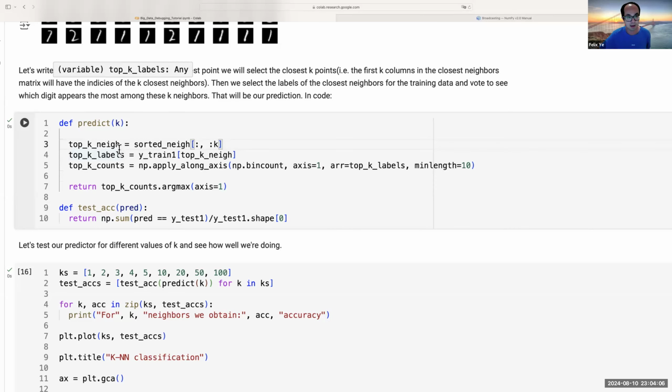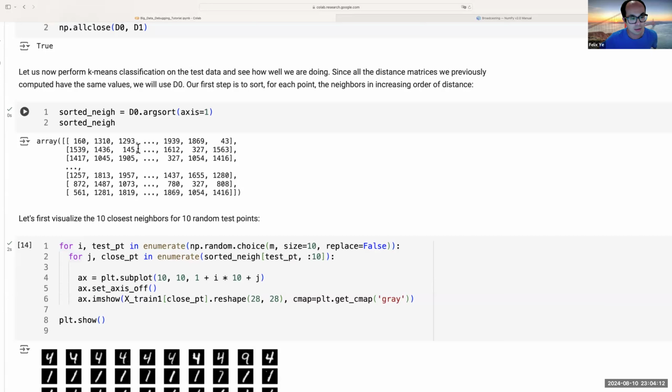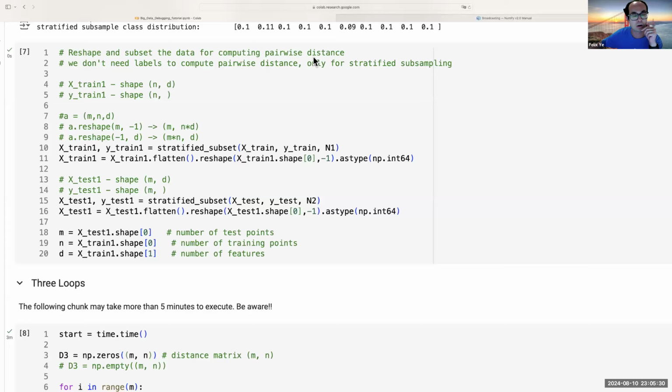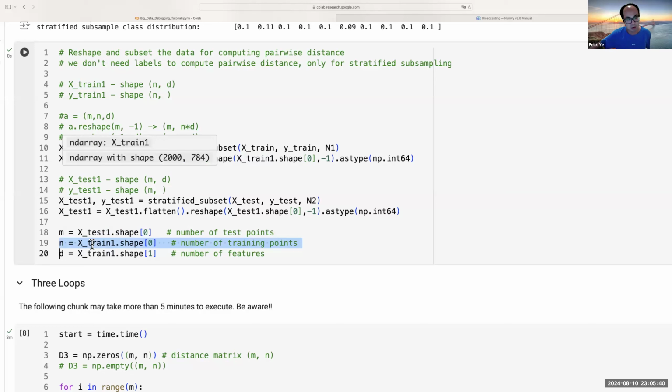All right, so let me see. Wait. Oh, I think I made one mistake here. M here is the number of testing points, so this will be 200. N is the number of training points, which would be 2000 right here. So D will be the features, which is the 784 here. So this D0 right here is a matrix of the size 200 by 2000.